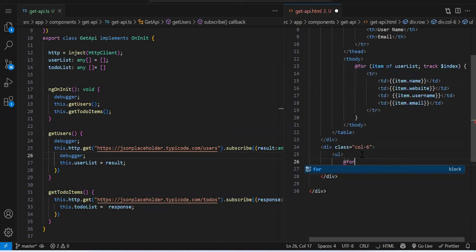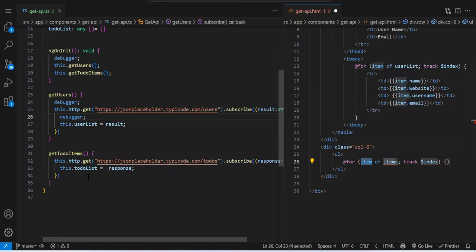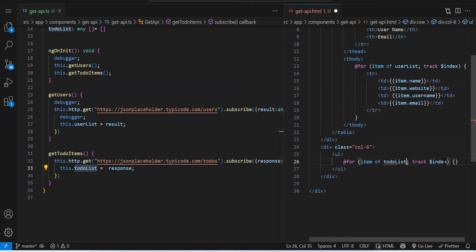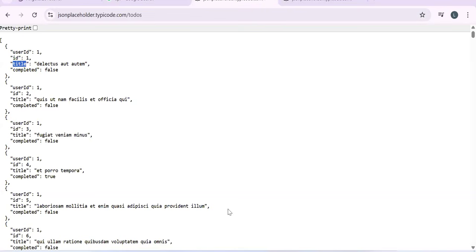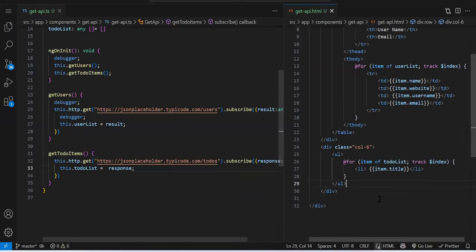@for loop, and now this for loop will be on the to-do list, right? Wherever you have stored the data, that variable you will use. li, and now in li what we want to show: item dot, let's see the properties we are getting. Let's say title. Okay, let's save and check now.